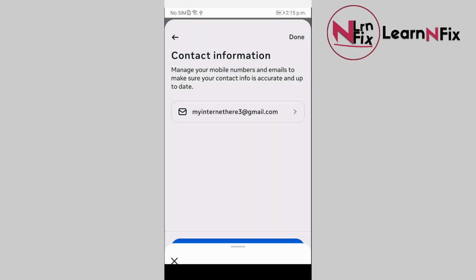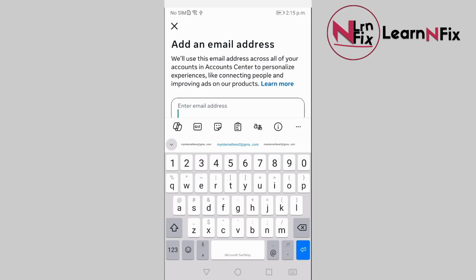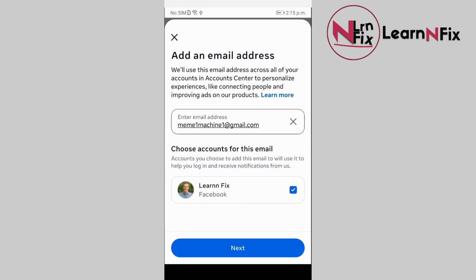I will add an email. I'll put my email here. This is my contact, so you want to now choose the account for this email. Just make sure this is switched on. Then you want to click Next.